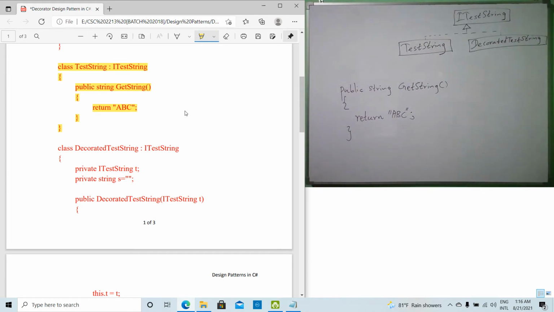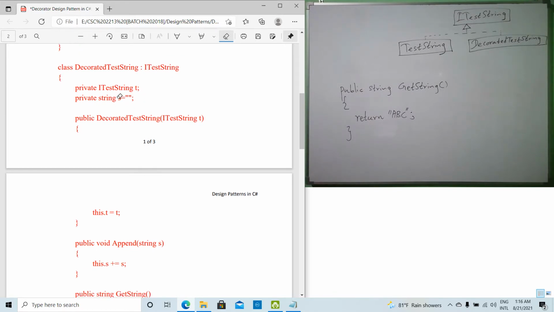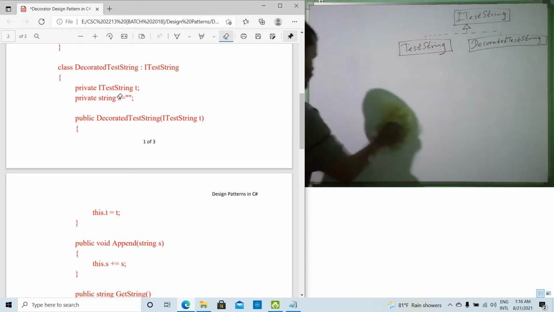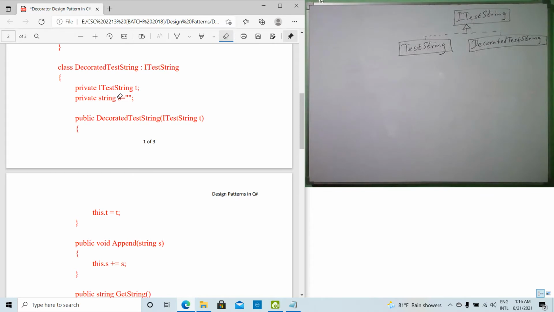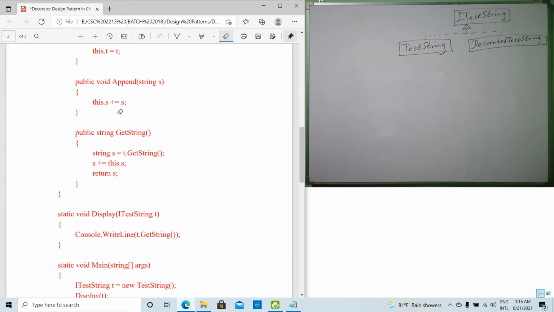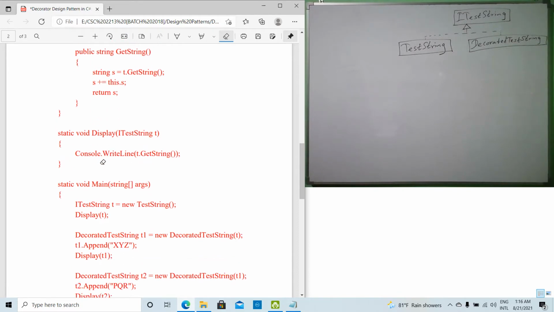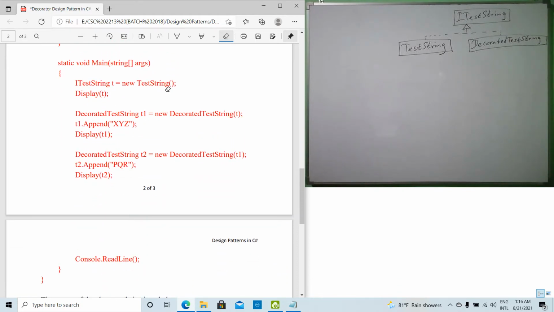Okay, so now you can simply look at the DecoratedTestString class. There, you just look at this. Later I will come back. Okay, now let's explain this from our main method, because execution begins from the main method.